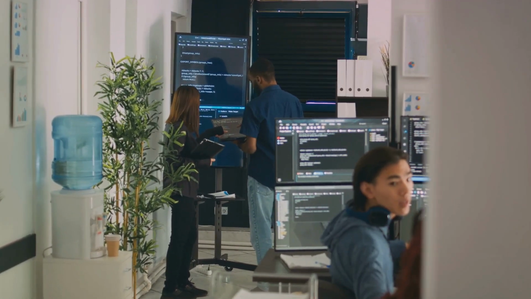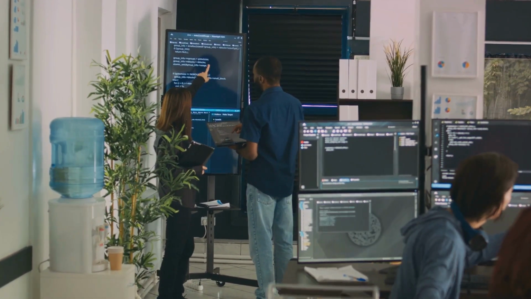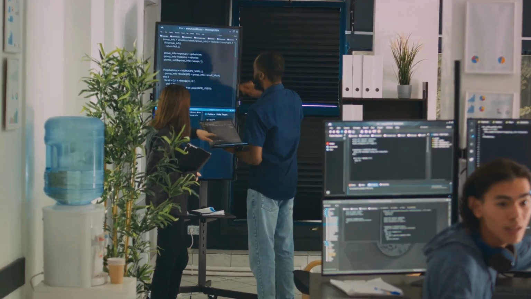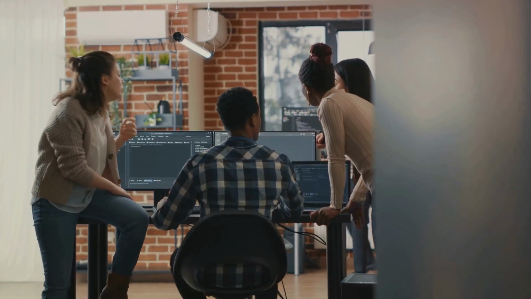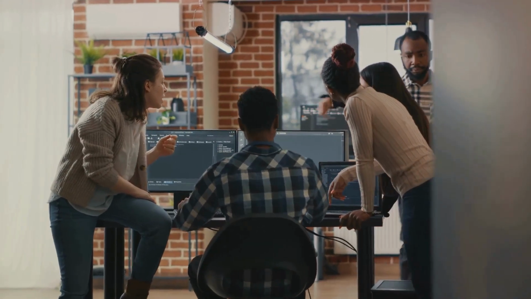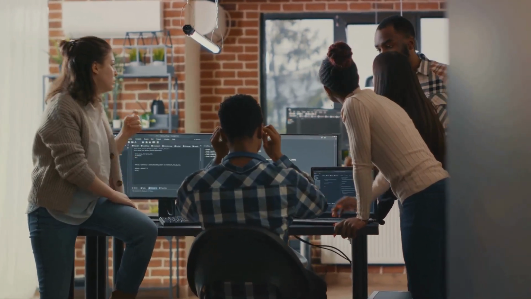The second is error guessing, a technique where the tester uses their experience to anticipate where errors might occur and then designs tests specifically to uncover those errors. It's like a detective using their intuition and knowledge to solve a mysterious case.